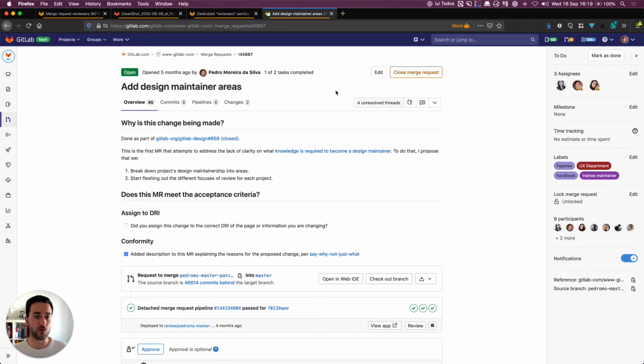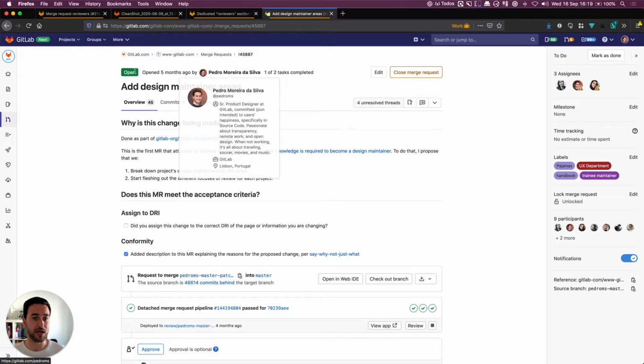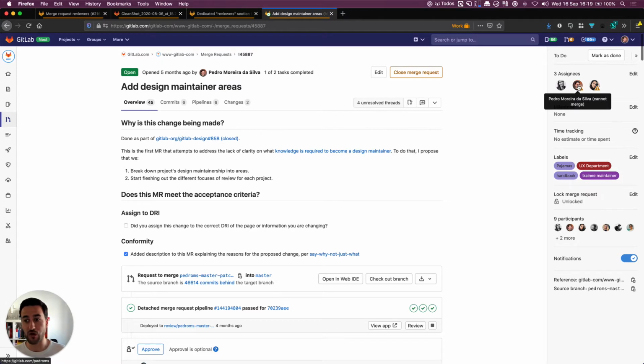You could, of course, implicitly know that by looking at who is the author of the merge request, which is in this case, me. So maybe I'm the author and Tori and Hayana are reviewers, but you're not really sure, and that's not immediately apparent just by looking at this overview of the merge request.